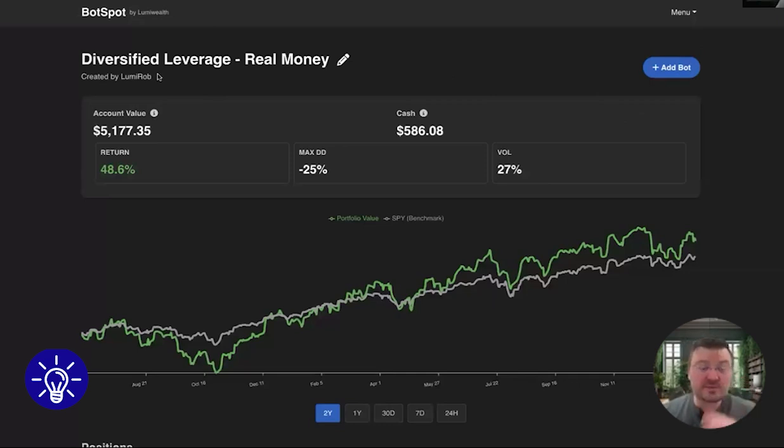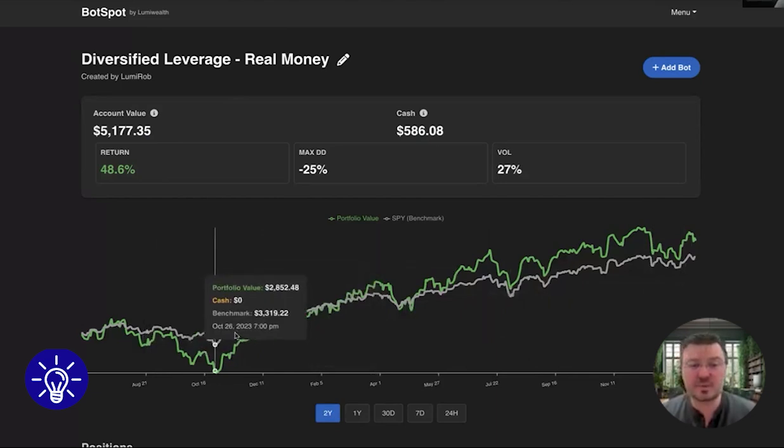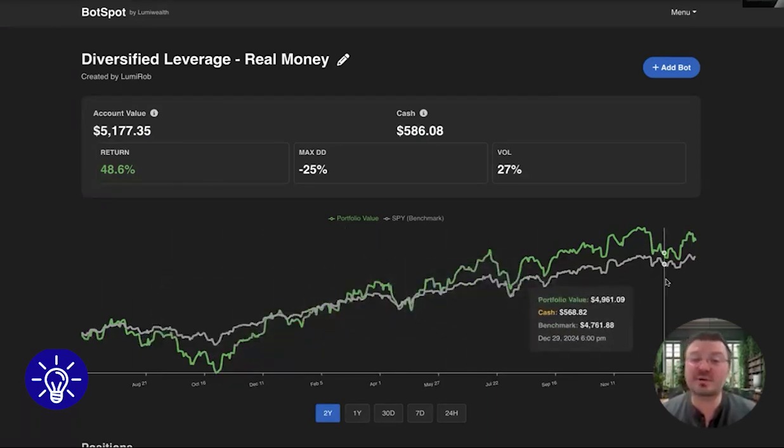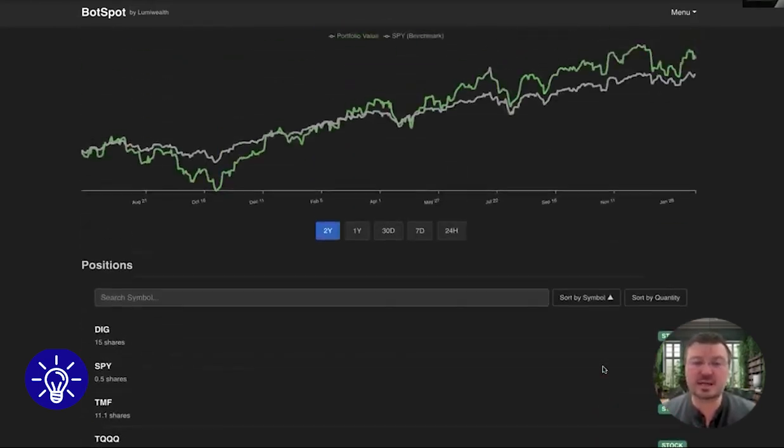You can see here that our diversified leverage is one that we've been running for quite some time, since essentially June of 2023. It's up about 48% over that time period. There's, in this case, about $5,000 in the account, with about $586 in cash. You can see how it's performed over the past about 2 years versus the stock market, right? The stock market is in gray, and the portfolio value, or the value of this account, is in green here. You can also see what this thing owns and all that as well.